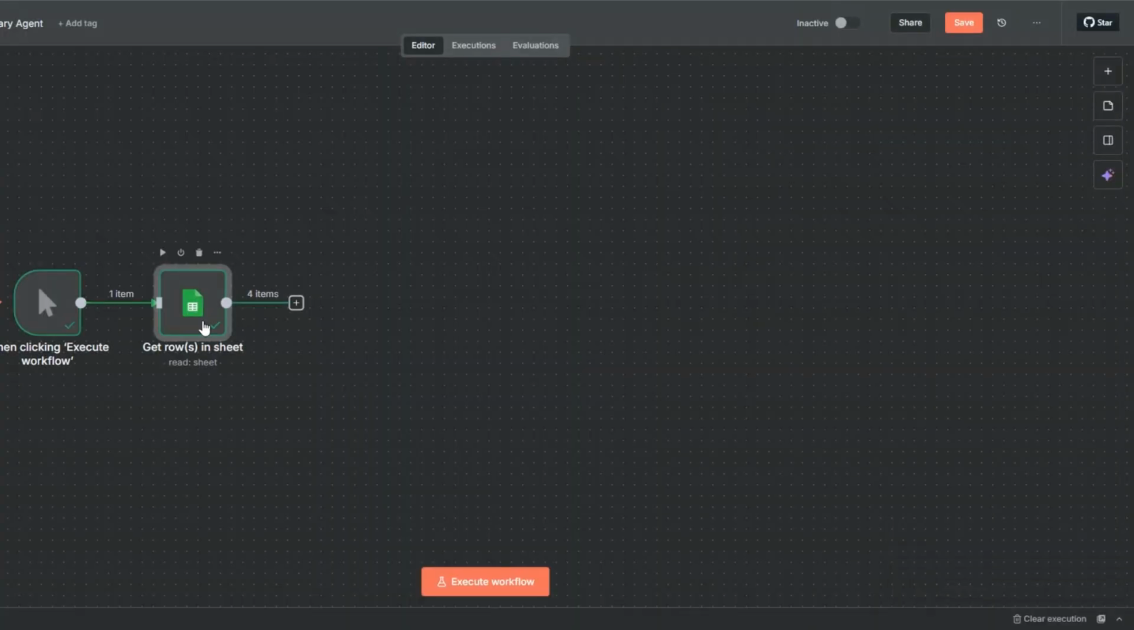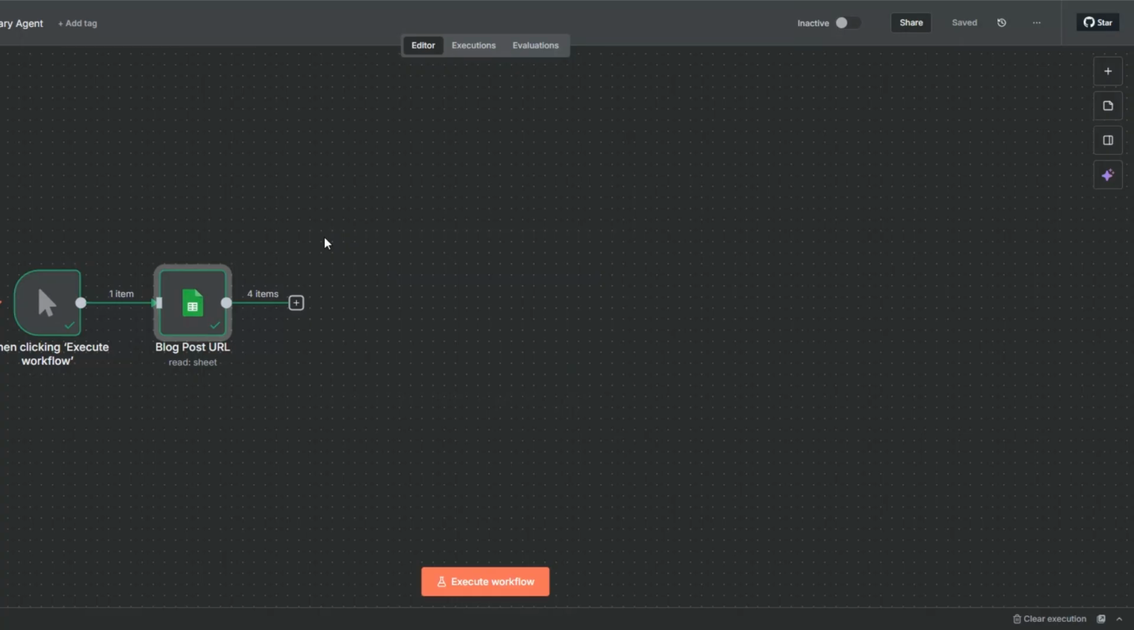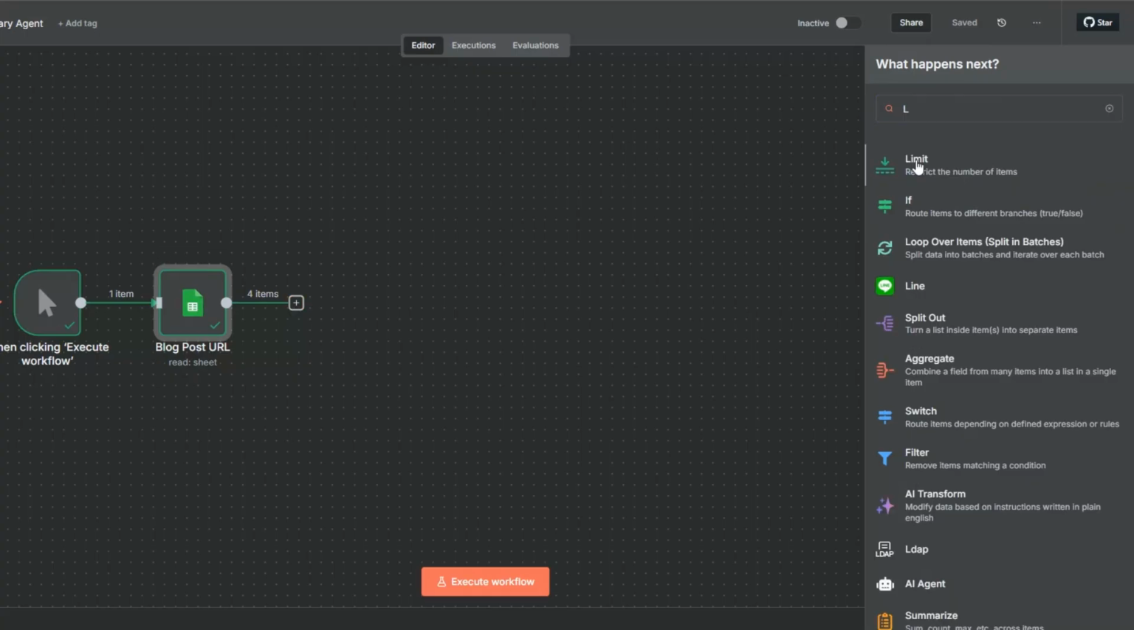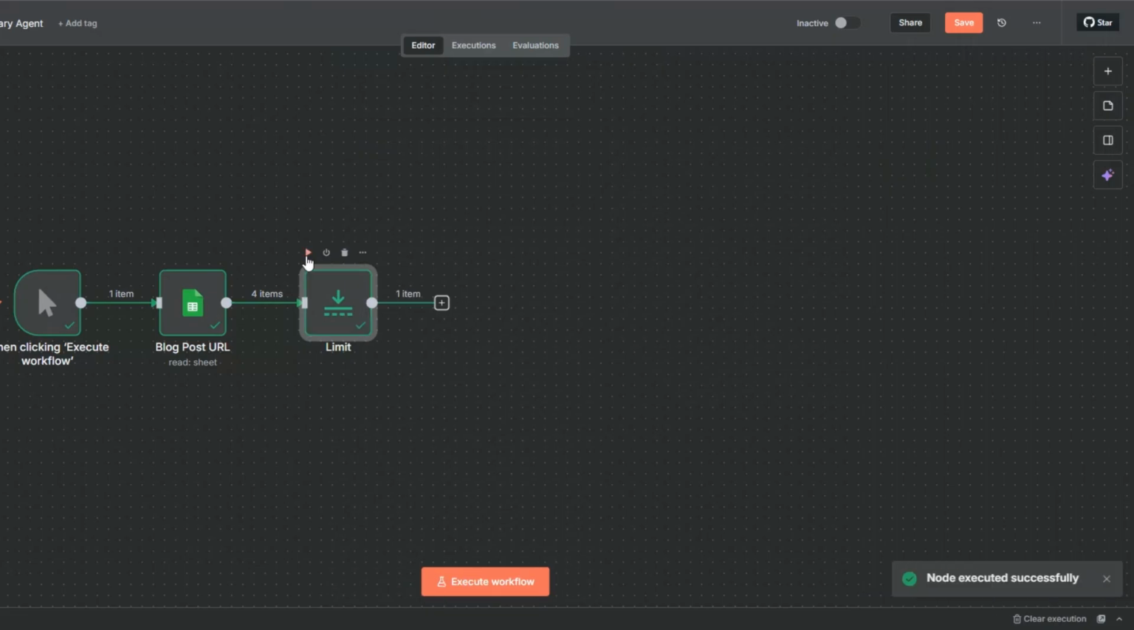It's amazing. So here we can rename this to blog post URL. And then here, I'll click on Rename. Since I added 4 blog post URLs here, I'm going to limit the URLs to only 1. So here, I'll search for the limit node and click on it. I'm going to limit to 1. And then I'll execute this node.